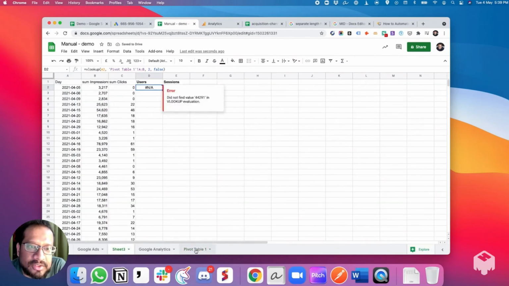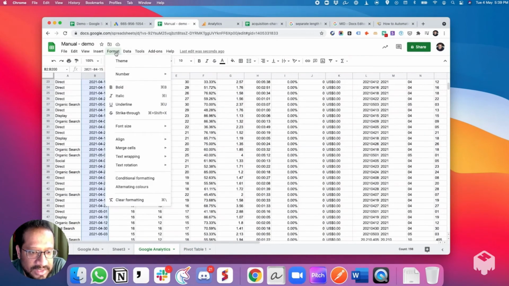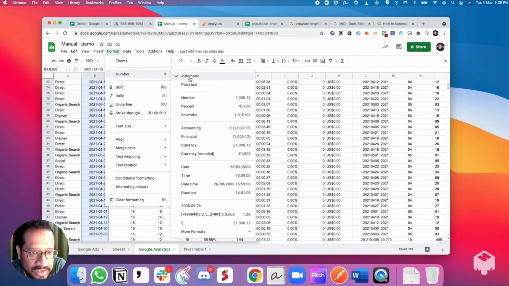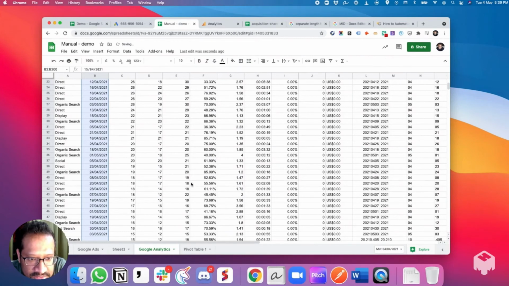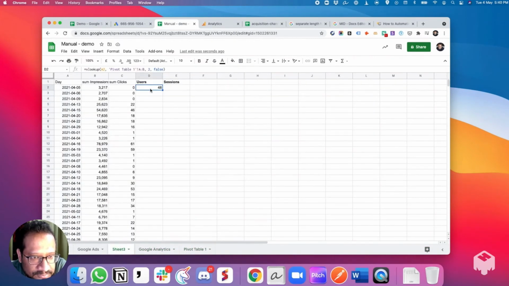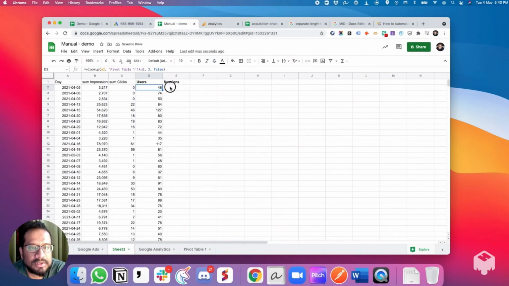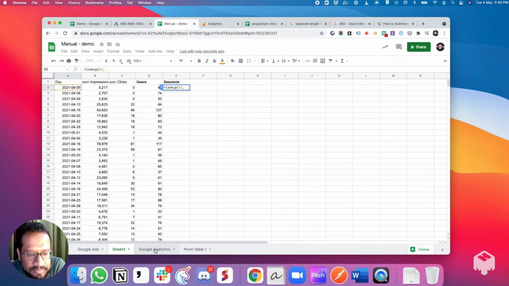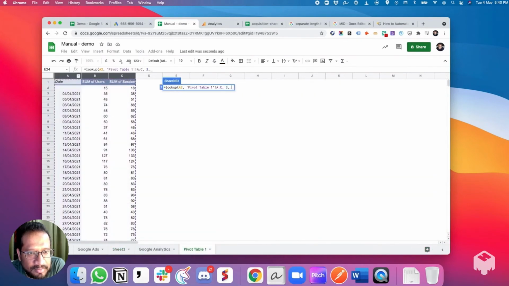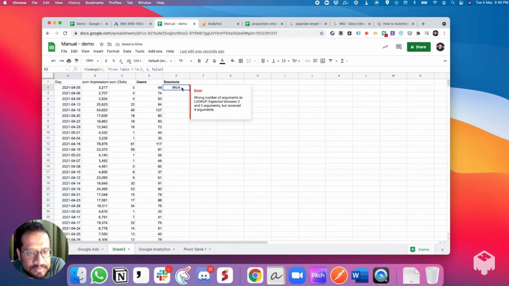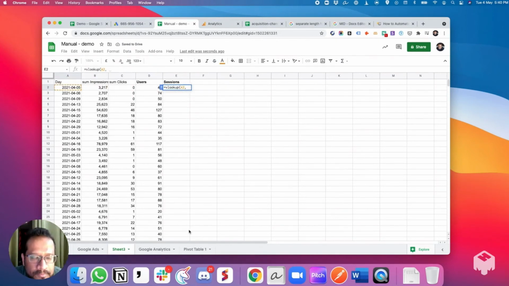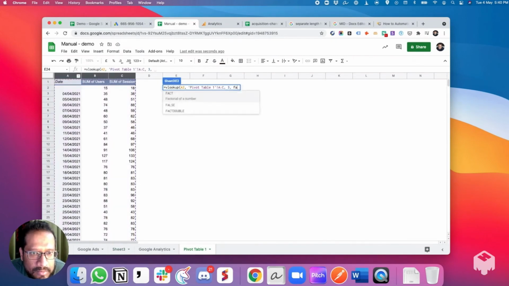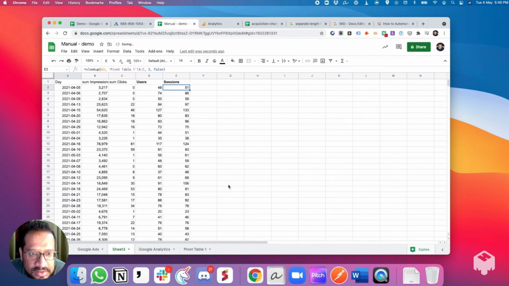Still not working. That's because it's not able to find that date, which is formatted probably differently in our pivot table, in our main Google Analytics table. So we're going to reformat that as a date. Let's see if it works now. There, it's working. The same thing for sessions. That's weird. Let me try the formula one more time. Great, now the same formula works.